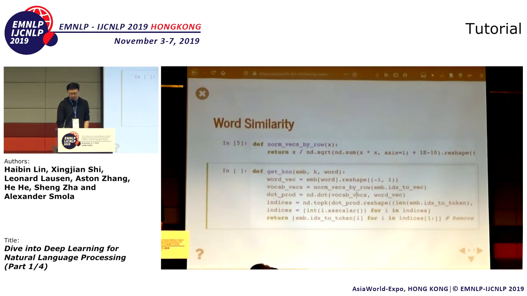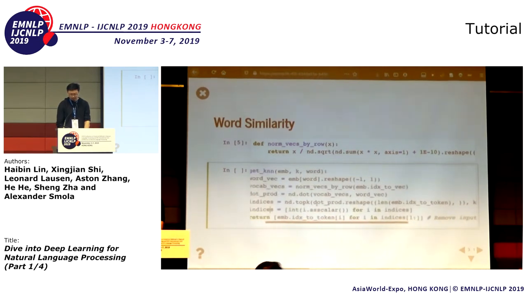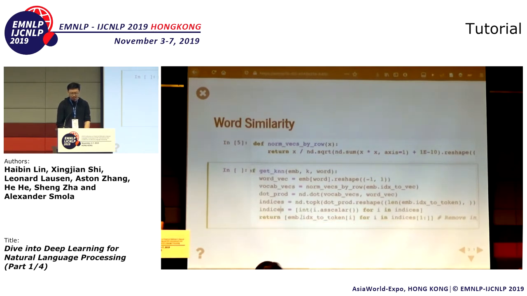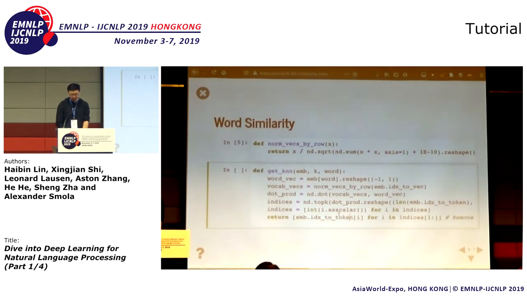The vocab vex variable here represents the normalized word embedding of all the words in the pre-trained embedding vocabulary. And doing the dot product would have the effect of evaluating the similarity of all these embeddings with the desired word. And with that distance, I can do a top k to find those that are the closest to what I need. And I can find the indices of these words that I just calculated from the top k. And in the embedding, I have the reverse lookup from the index to the token. So this would return me the tokens that I need for this.